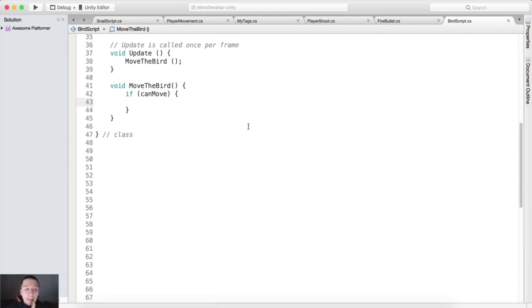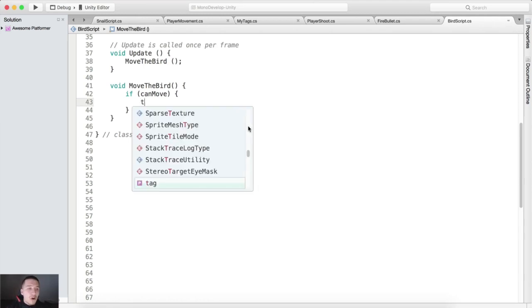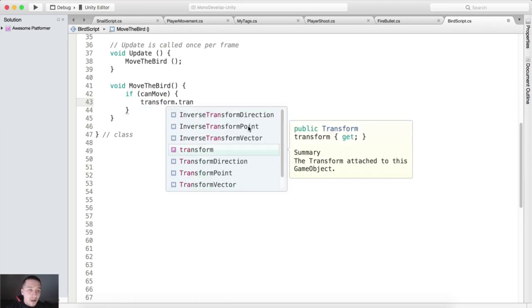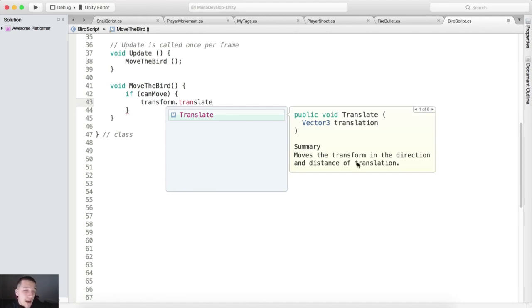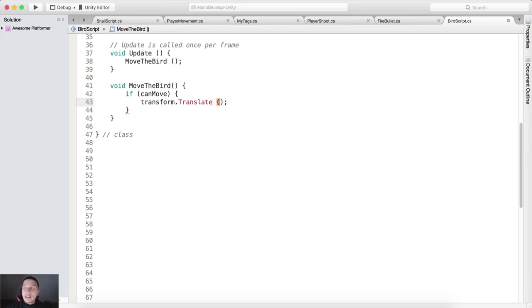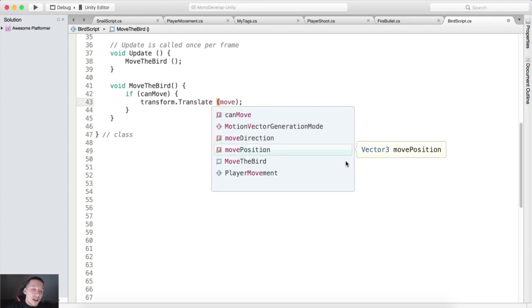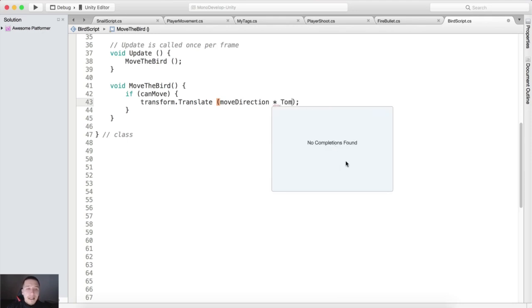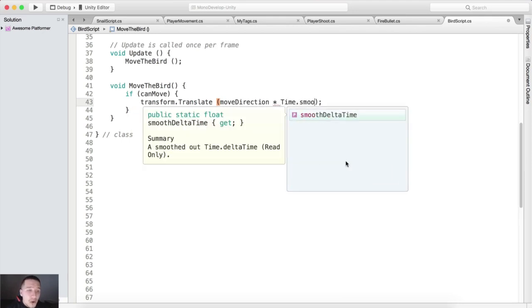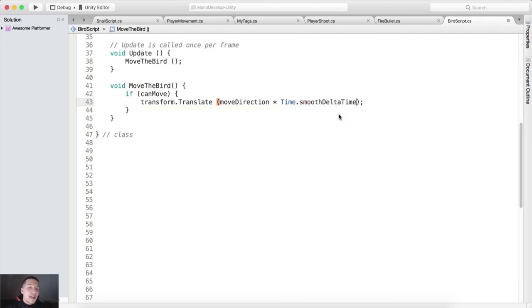So in the move the bird function, if we can move, we are going to call transform translate. So translate. This moves the transform in the direction and distance of the translation. So what is the direction? Direction is going to be move direction multiplied with time dot smooth delta time, a smoothed out delta time. This is a smoothed out delta time. So delta time is the time between frames. The smooth delta time is the smoothed delta time. So the smoothed time between frames. And it's going to move it in this direction.